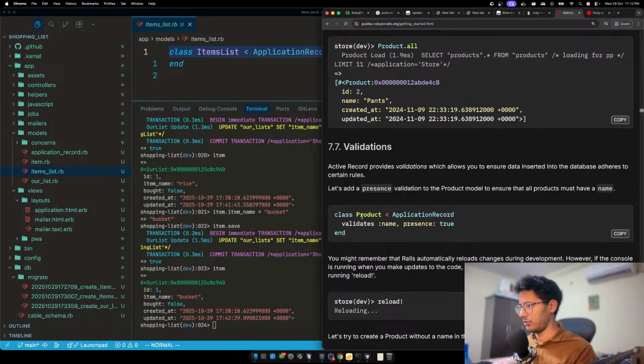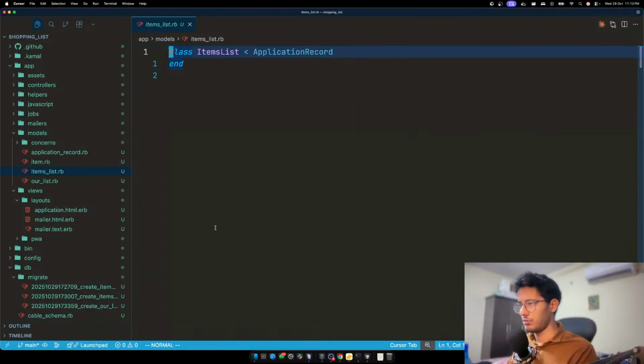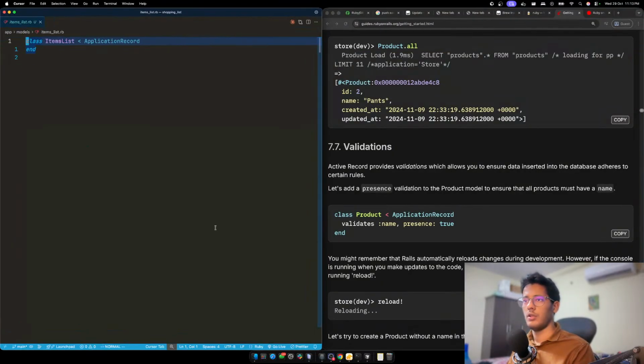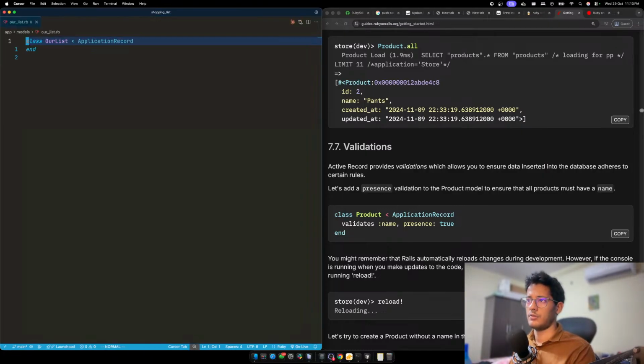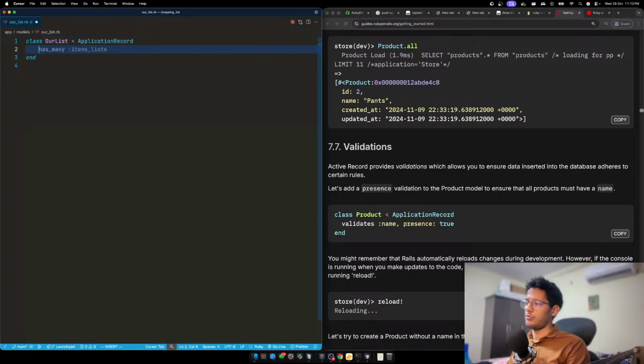That's pretty much good. Then there's validation. So Active Record provides validation, which allows you to ensure data inserted into the database adheres to certain rules. Okay, so I can do this. This sounds simple. I want to go to rlist.rb, and then we can write validates. So something like name. Name wasn't a thing for us. It was item name, right?